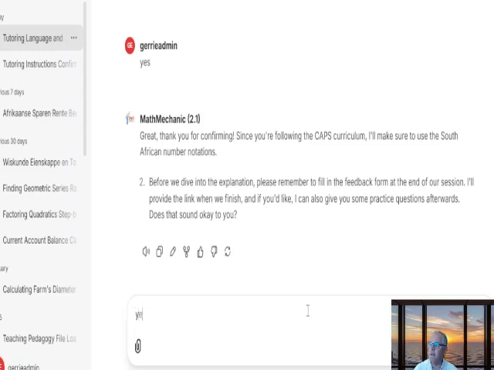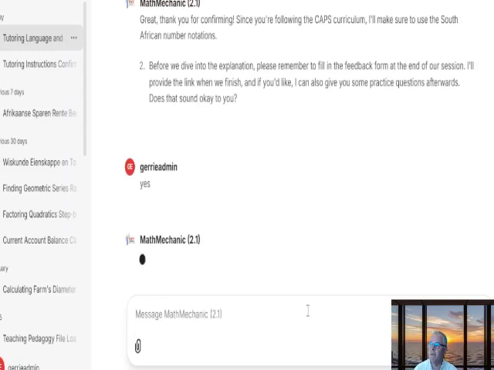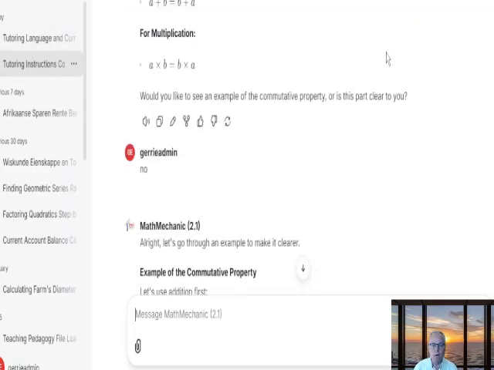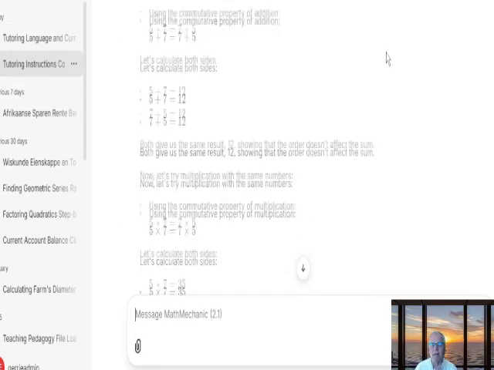And then it says, let's start by explaining the differences between the associative, commutative, and distributive properties of numbers. And it goes through. And then it says, would you like to see an example? So you can say yes, you can say no, you can say I don't understand what you said, whatever. You can literally have a conversation with this thing so that it actually helps you to get the concept and the comprehension and everything right.